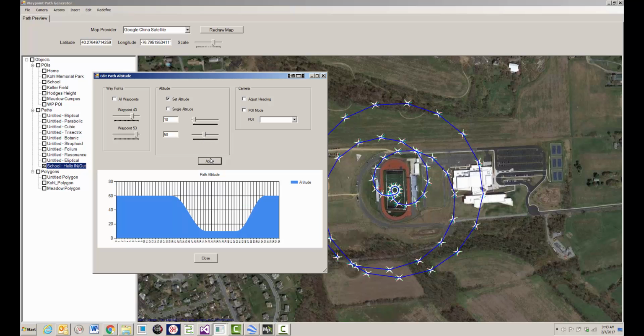And now that I've got my altitudes correctly, I'm going to tell it to adjust the heading or turn on POI mode. Apply that. And now I've adjusted the heading and also the gimbal direction so that it's going to point towards the center. And actually, what I'll do is tell it to point to the school, and the center of the school is right here. I'll close out of this.